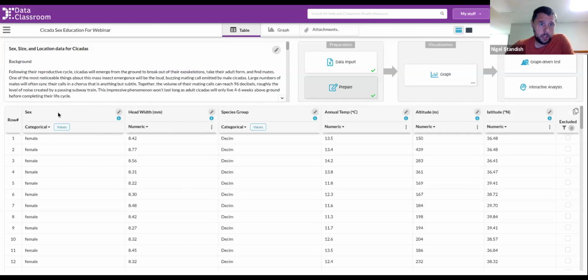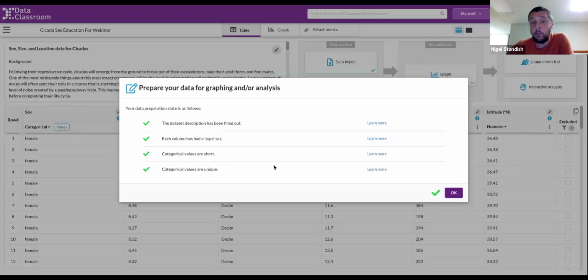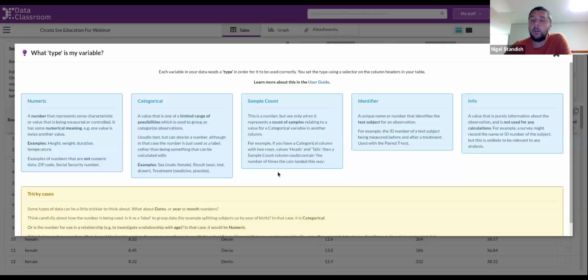So, for example, under the sex, we have categorical. Under head width, we have numeric. Under species group, categorical again, and so on. If we need help with knowing what type there is, you'll find that Data Classroom normally will have a learn more or a question mark along each step of their data journey to provide just-in-time instruction and help for getting through each of those points.